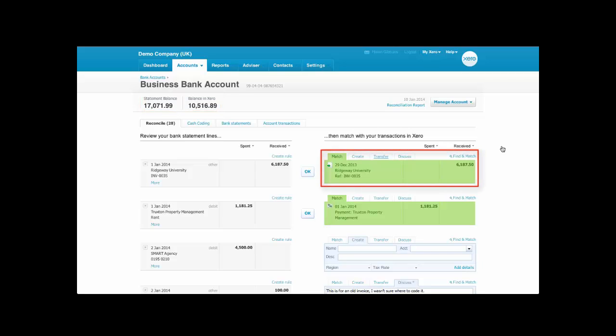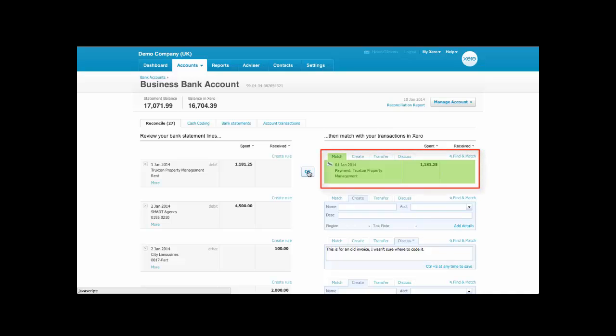The top transactions that we can see here is where Xero has matched a bank statement line to an invoice awaiting receipt. Clicking OK will allocate the receipt against the sales invoice, so it will no longer show as outstanding. Xero has also matched to a payment, which could indicate a cheque that has already been allocated against the invoice directly. Again, all we need to do is click OK, and this will verify the payment against the invoice.